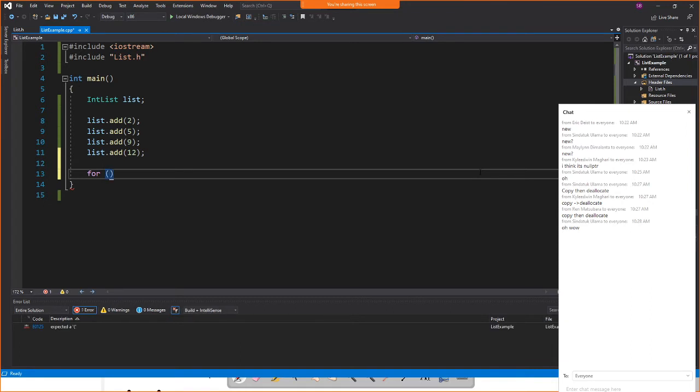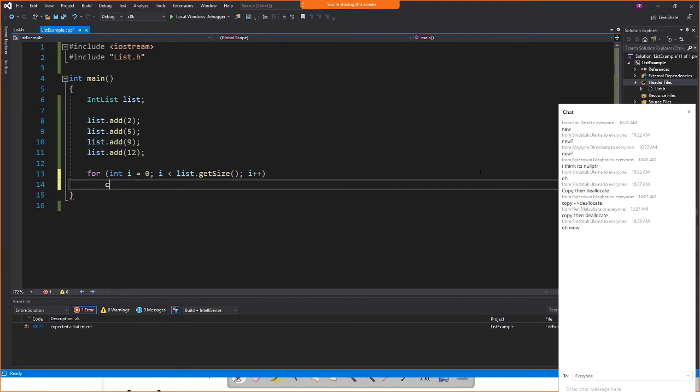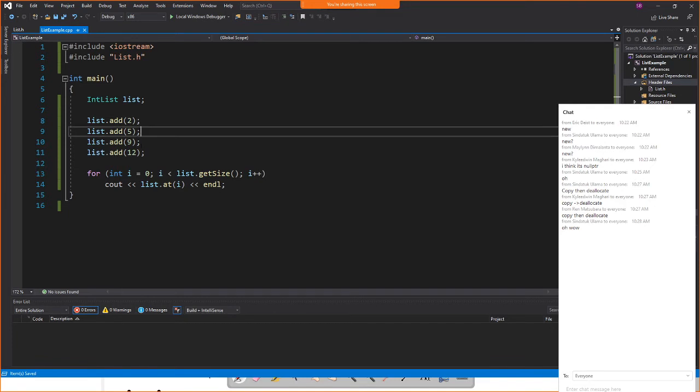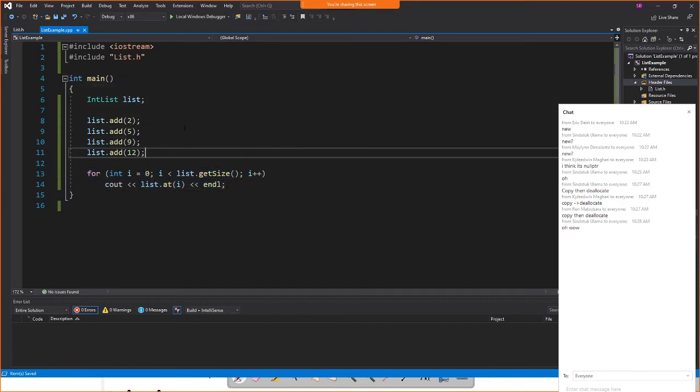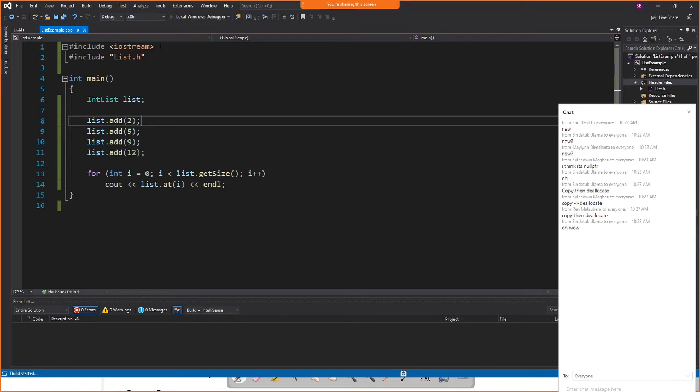Okay, that all seems to be fine, and then we will go through and make sure the at function actually works as well. So for int i equals 0, i less than list.get size, assuming that size is getting updated correctly, then i plus plus, and then we'll cout list.at(i). Okay, so this should now go through and add 2, 5, 9, 12, and then print all the stuff that I added. So let's make sure it works first, and then we'll step through it to make sure that it's okay.